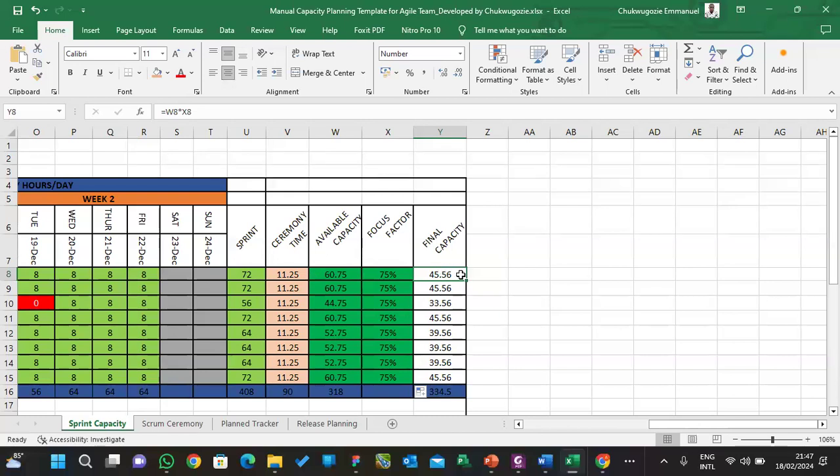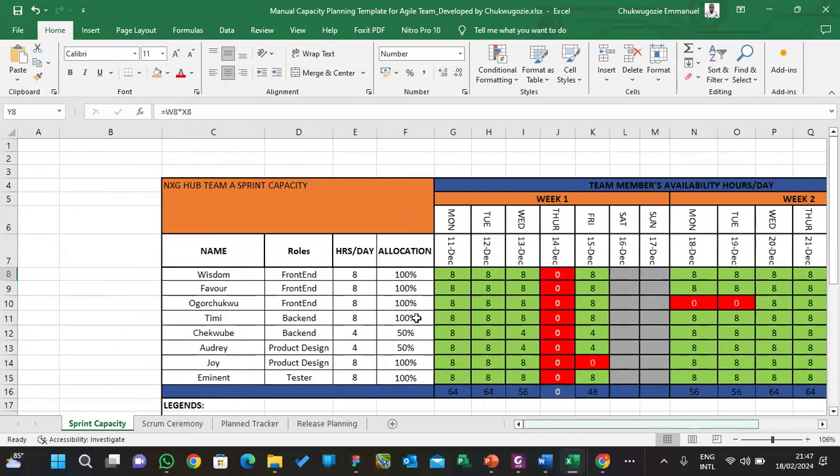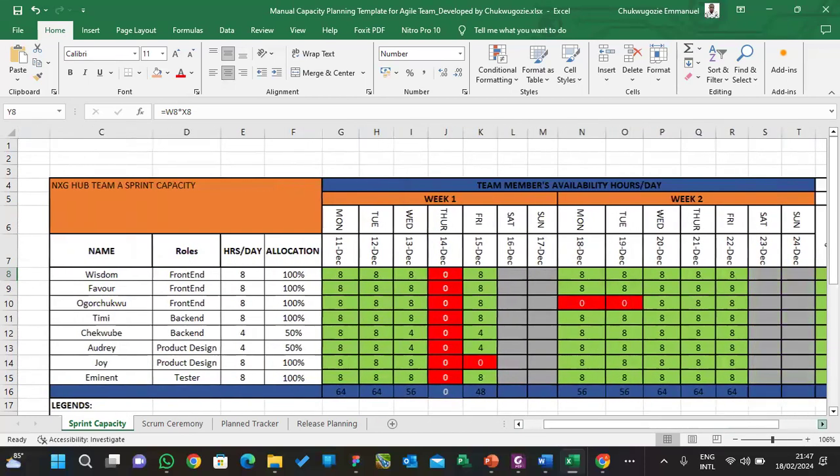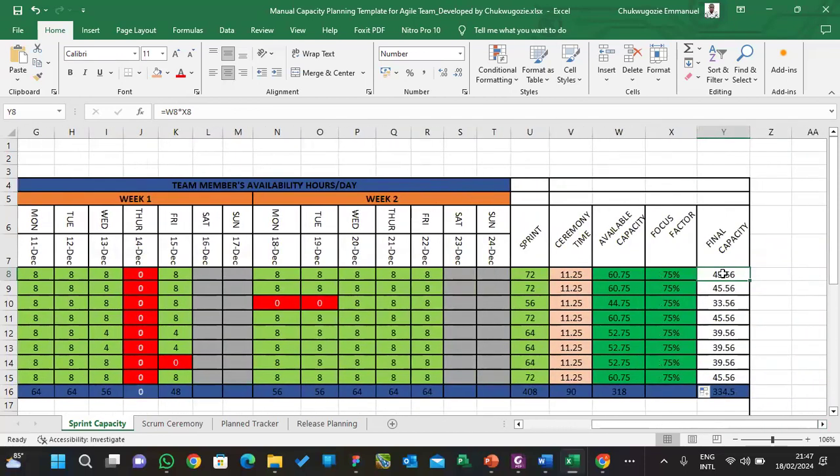Once you exceed this, that means you have overloaded Wisdom. It means that Wisdom will not be able to meet up with his velocity, will not be able to deliver. If Wisdom accepts work of more than 45.6%, it means that he may not be able to deliver, because he has exceeded his capacity. So Scrum Master, this is where you come in when doing sprint planning, to ensure that your developers do not exceed their capacity. It's very, very important that you know it. So I will show you guys how to do this.